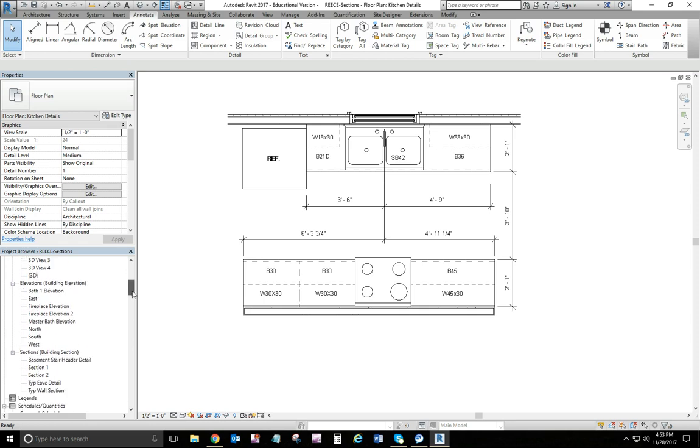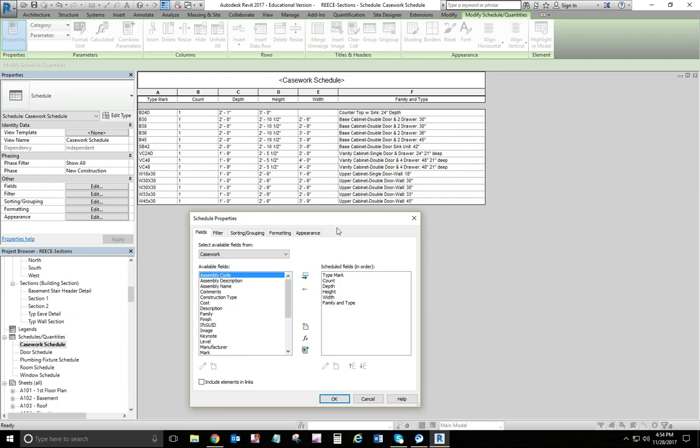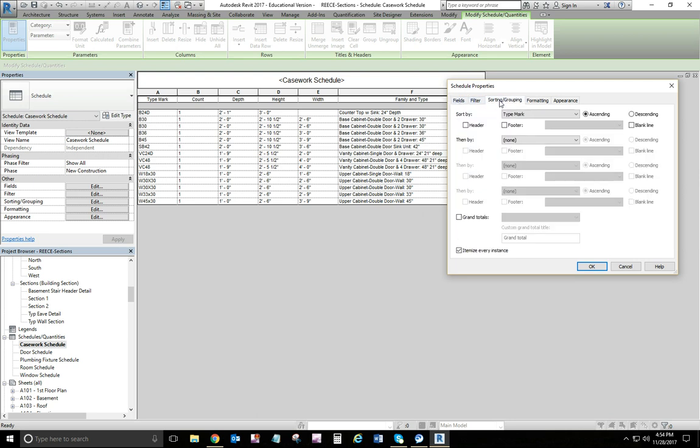All right, so now let's go back to the casework schedule. I pulled in these fields: the type, mark, count, depth, height, width, family, like that. Let's look at fields. Those are the ones that I pulled in. I did a sort based on the type mark, and I said itemize every instance. That means every instance of it is recorded. And we have some duplicates.